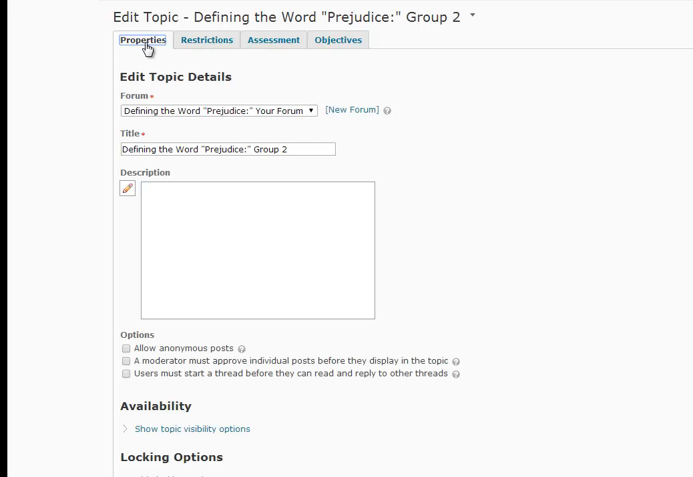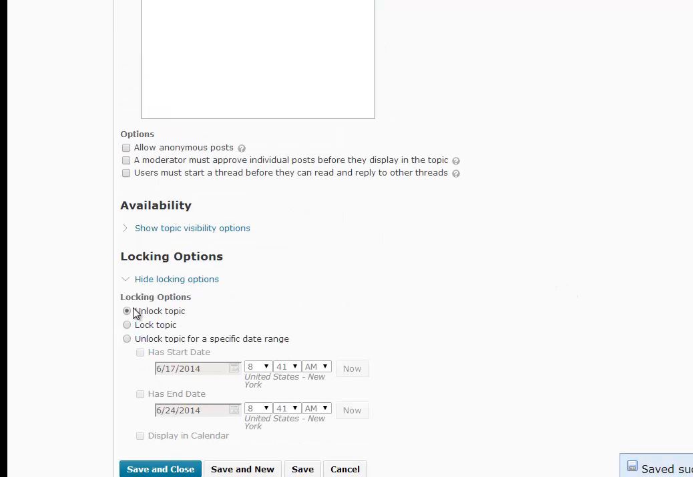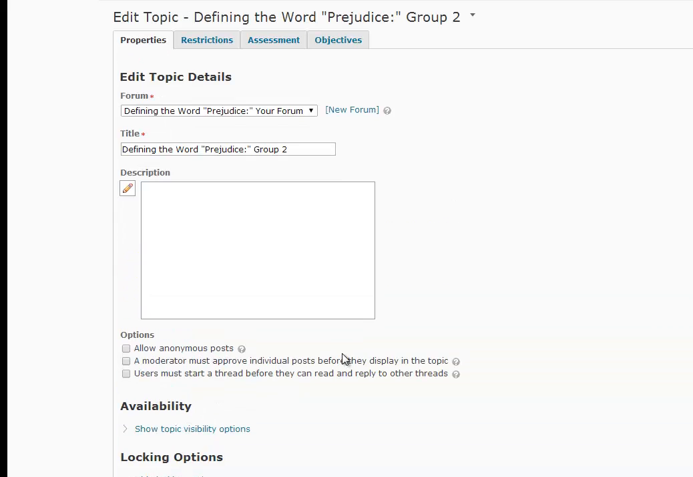Now, under properties for the discussion board, you can unlock the topic for a certain length of time. That means that students can post to the board during the time frame that you establish here. This is something you're going to have to establish because the default is lock. In this case, it's unlock. It may be lock in your case, so you'd have to unlock it. After the discussion is over, if you don't want students to continue posting to the board, you would click lock topic. Or again, you can unlock it for a specific date frame, and in which case it would automatically close at the end of the date frame.